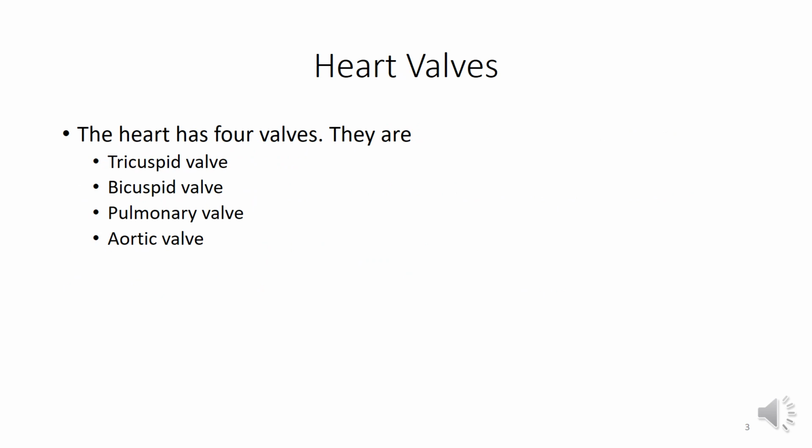The heart has four valves. They are the tricuspid valve, bicuspid valve, pulmonary valve, and aortic valve.